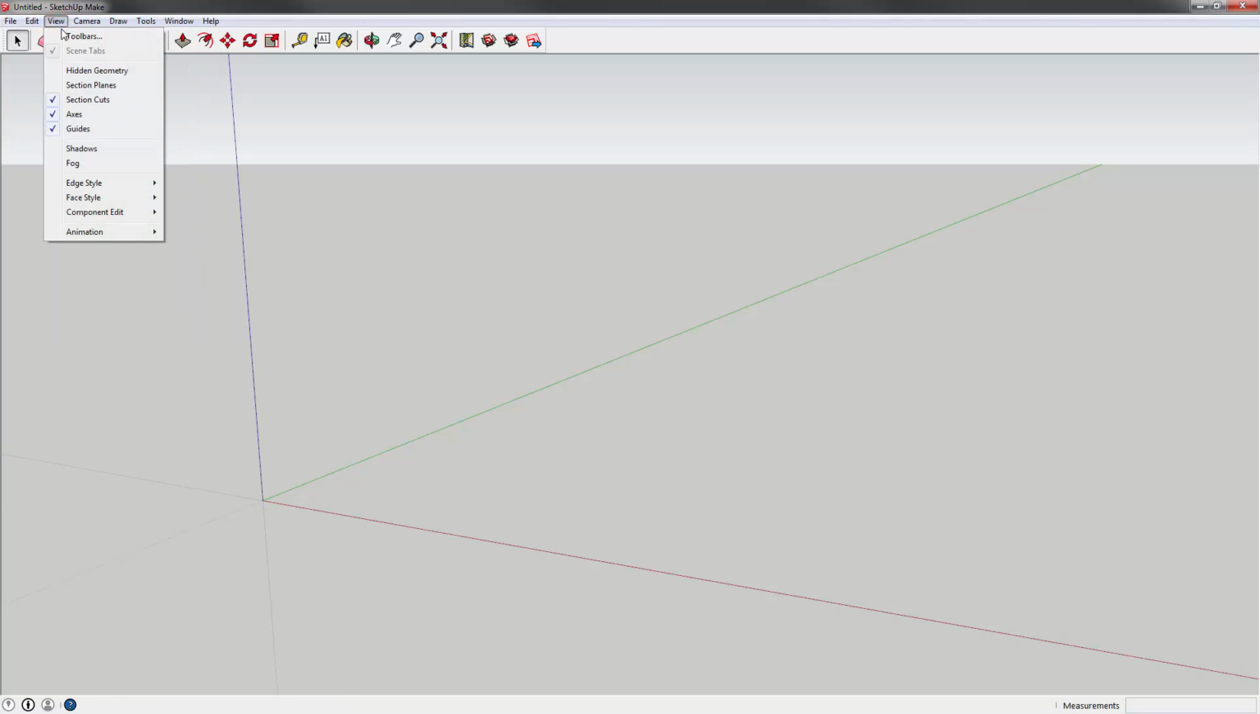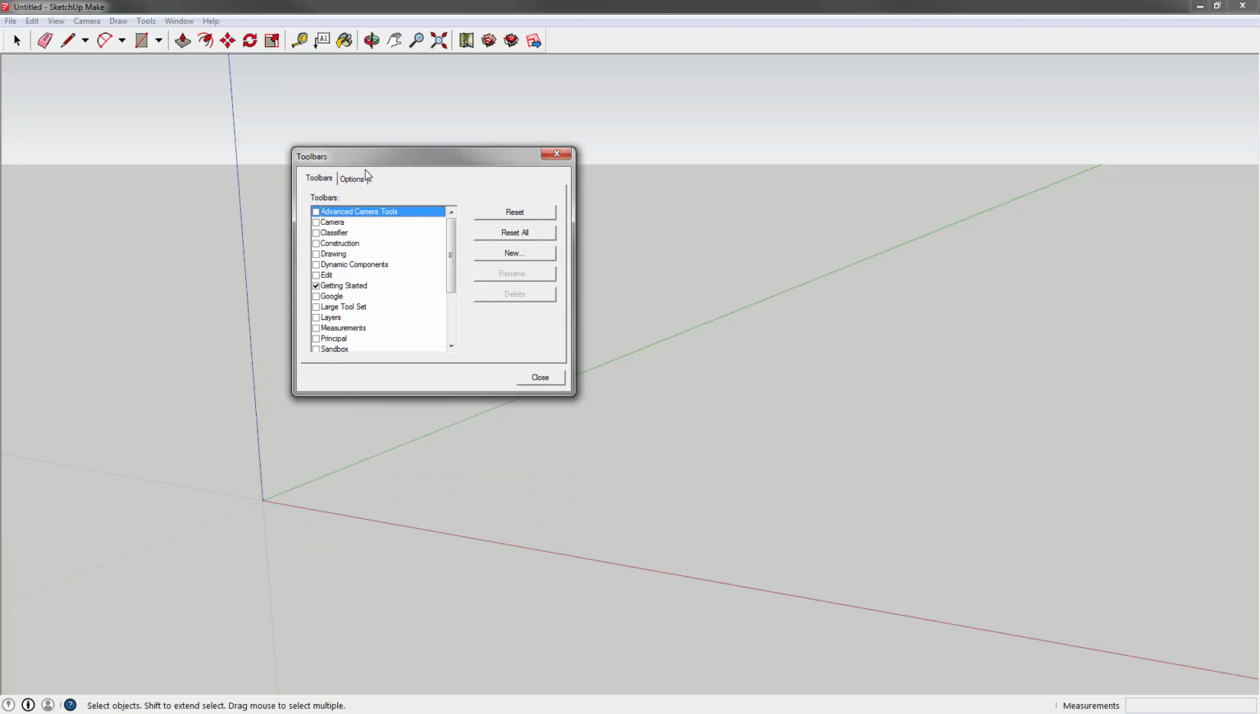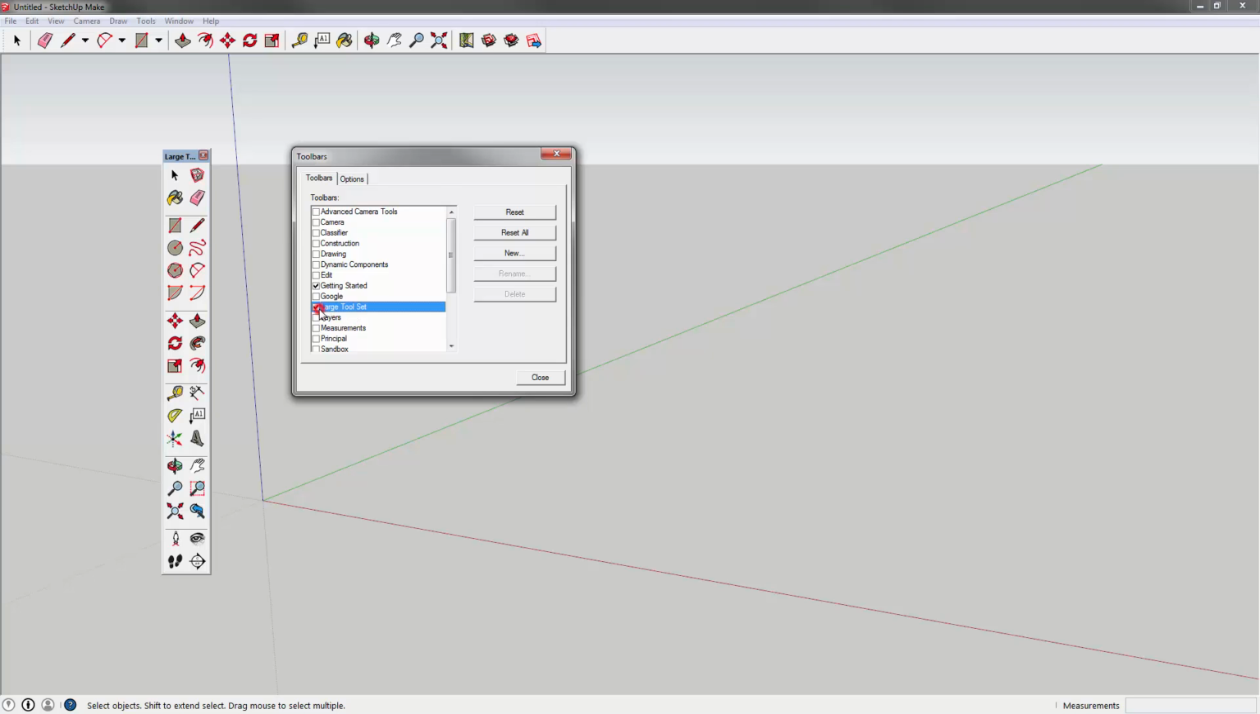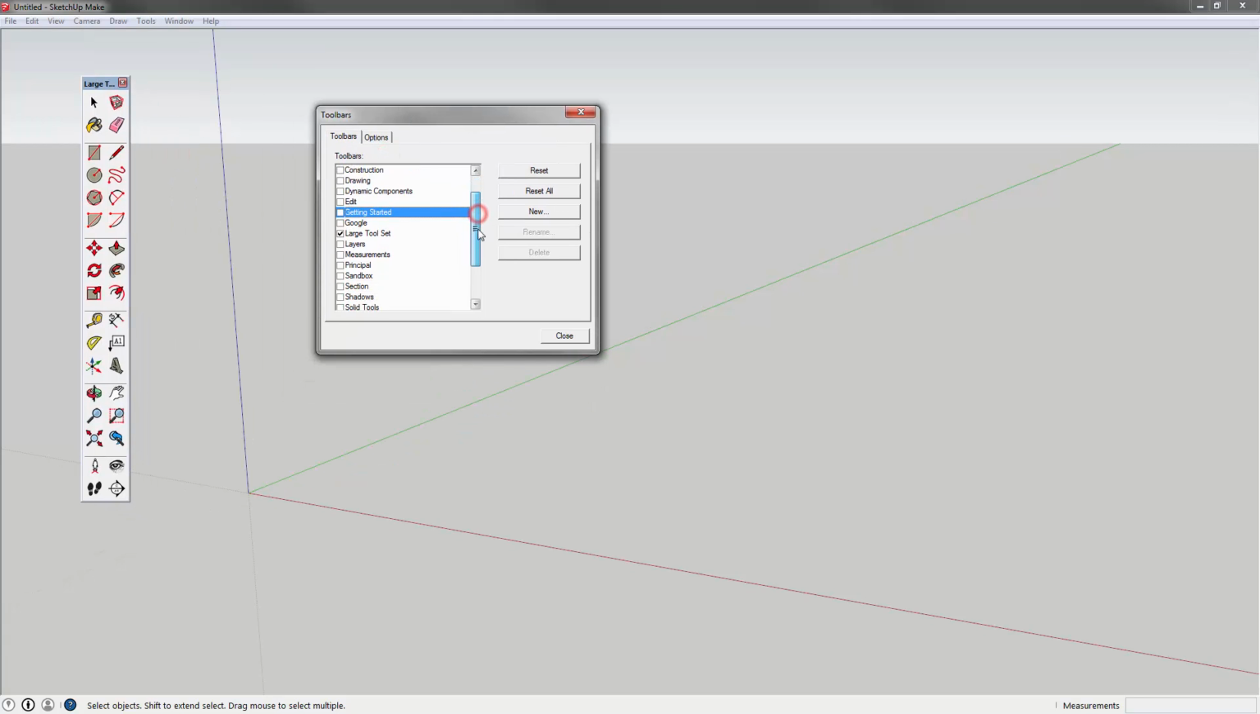So just to begin, go to the View menu, Toolbars, and you will get this window here. The Getting Started is this one. What you can do is just toggle these and see what you get. Now, I always just turn on the Large Tool Set because this is basically the majority of what you'll be using. And you can close the Getting Started, right? Because basically everything is in there. You should probably also turn on Layers.